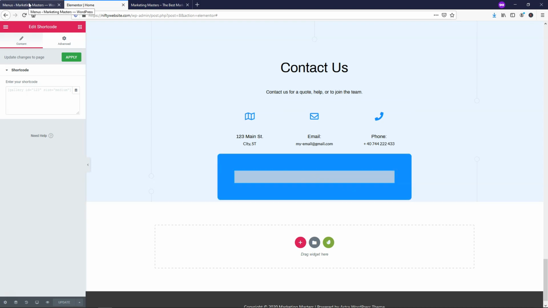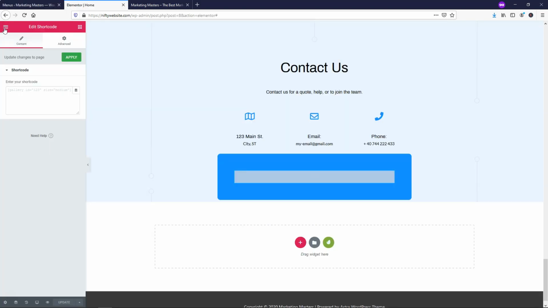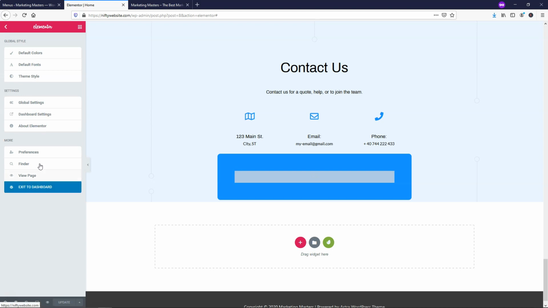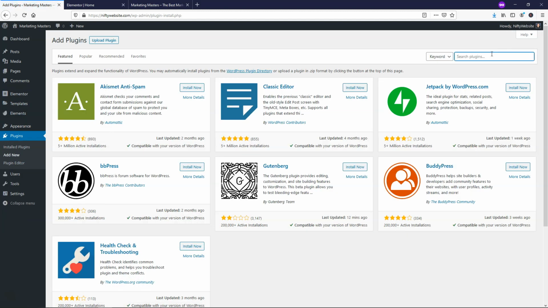So I'm going to go back over to our dashboard tab here. If you are in the dashboard already, you can go right here and then exit to the dashboard to get back there. And within the dashboard area back here, let's go down to where it says plugins, add new. And here I'm going to search for the plugin called Happy Forms.